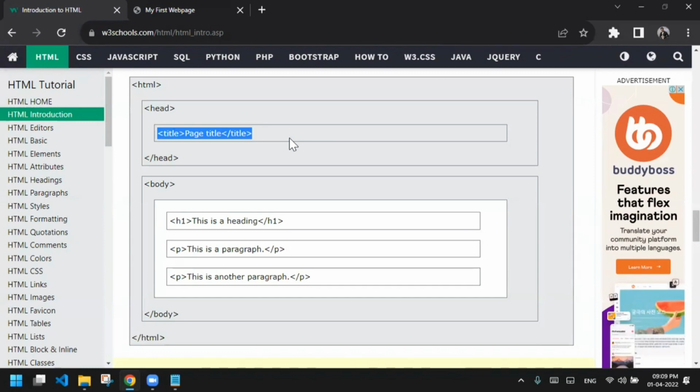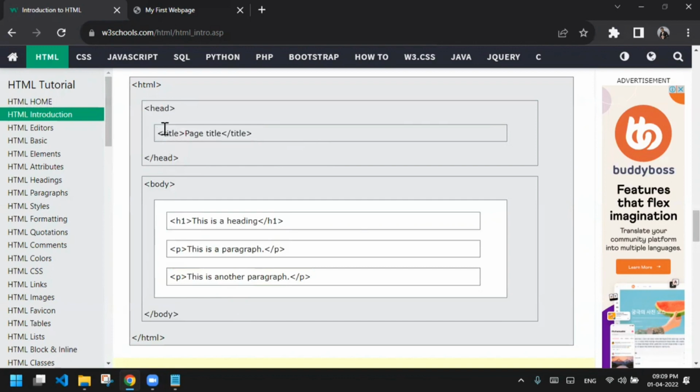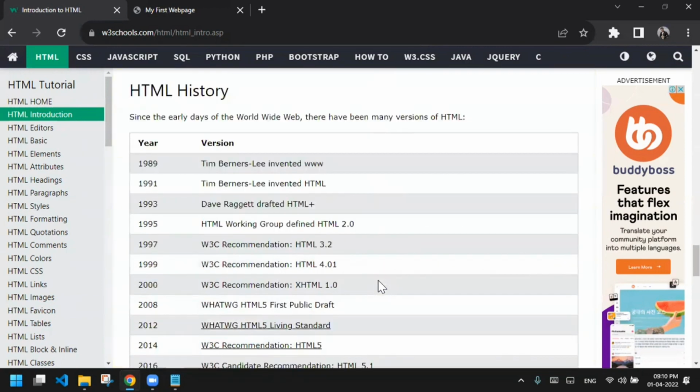The title tag is present in head and it is nested inside HTML, and head and body are siblings. They are not parent of each other or they are not child of each other, but the h1, paragraph and another paragraph are children of body tag, and these three tags will be shown in the body area of the browser when you open the file. So this is a basic structure of a web page.